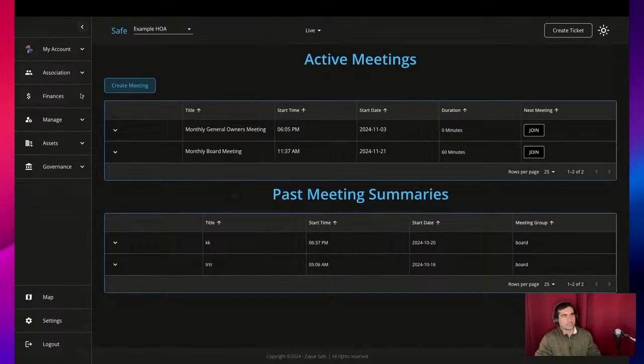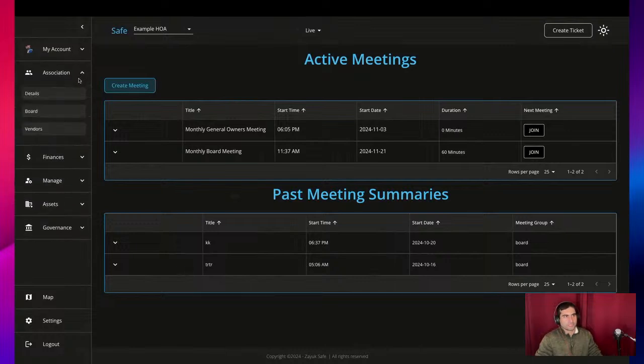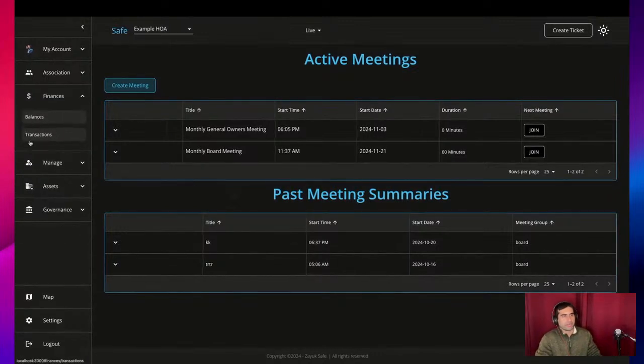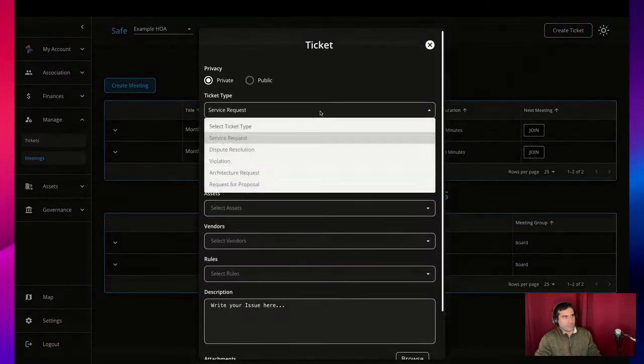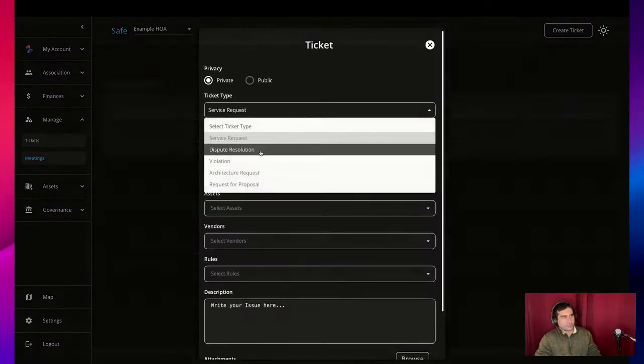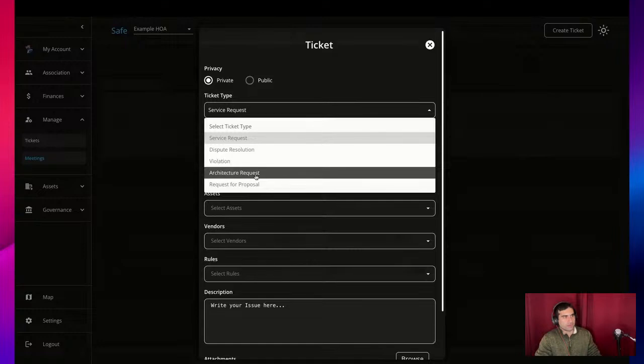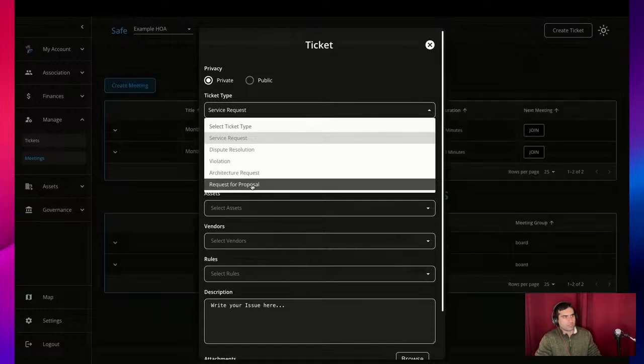here we're in the menu of Zayuk Safe. Then you have My Account, with the My Account page, Association with details, board, vendors. You have Finances here with balances and transactions. And then we put the Meetings tab here in Manage with the Tickets tab. And the tickets are a series of workflows that can be created, such as service requests, dispute resolutions, violations, architecture requests, or requests for proposal.